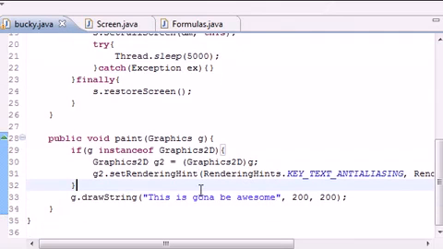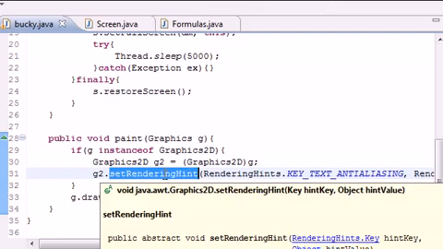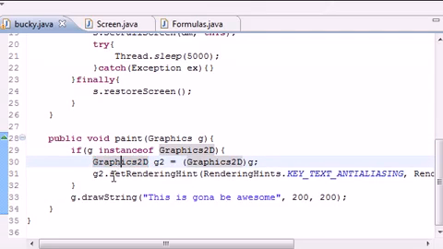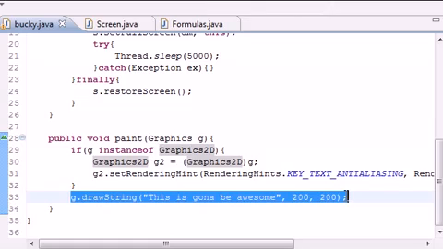But thank you guys for watching, and hopefully you understand what I was saying. And pretty much, in order to use this method to make it smooth, we needed to change this object into a Graphics2D object. And now that we change the settings and draw it out, it's going to draw it out with those new settings.